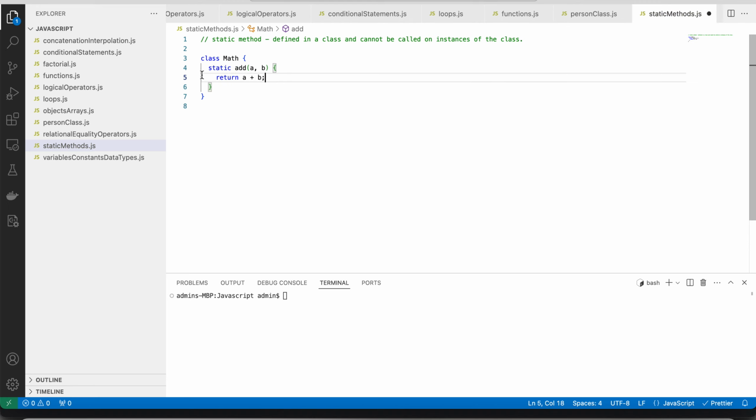Okay, so whenever an add method is called, if we pass two numbers, then it will return the addition of those two numbers. Okay, that's the functionality of this method. But this method is declared as static.